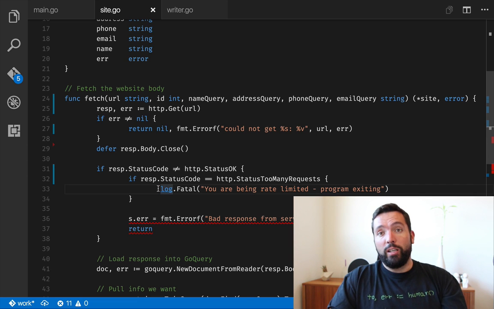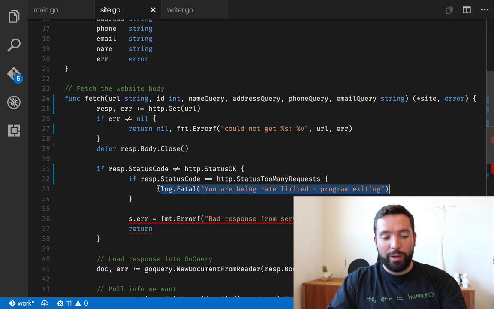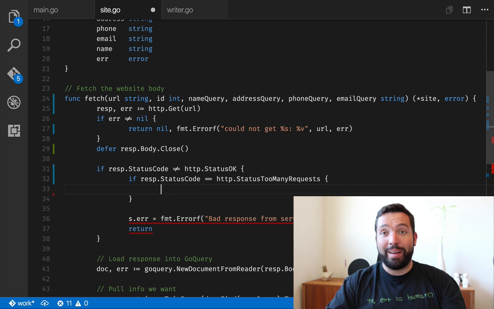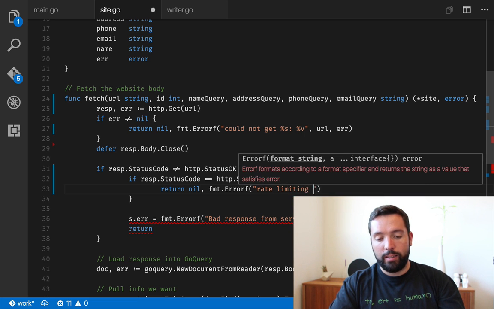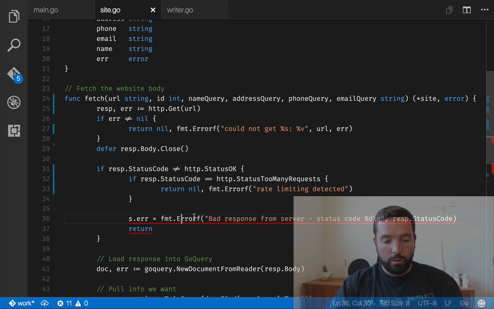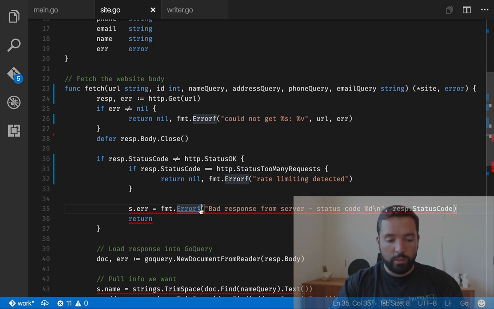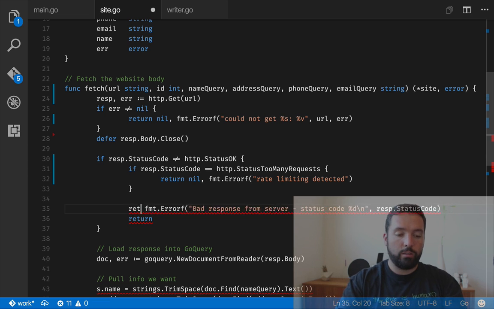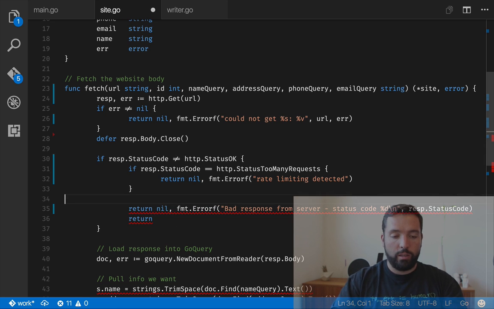I think log.Fatal is a little bit too radical in this case, a little bit too rough. So I'd rather return an error saying rate limiting detected or something like that. Otherwise, we're going to return nil as the error.